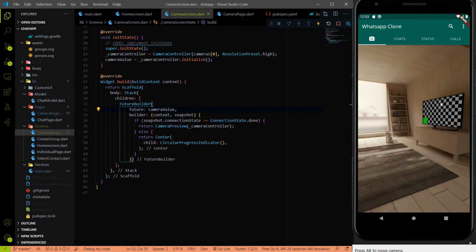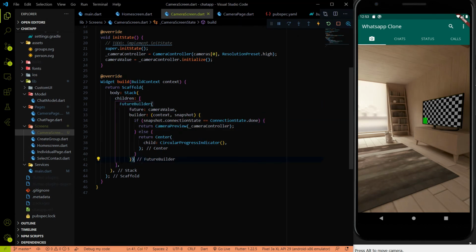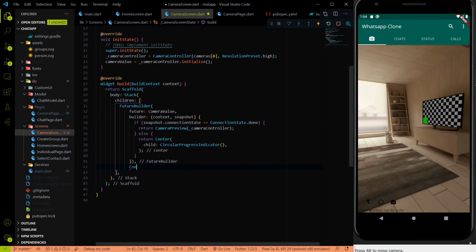When you open a camera from the emulator, it will show this kind of view. That's why it is showing like this. So we can show the camera with the help of the FutureBuilder, which means the first widget of the stack is completed. The second widget of the stack will be the container. Let me use the container and provide its properties.